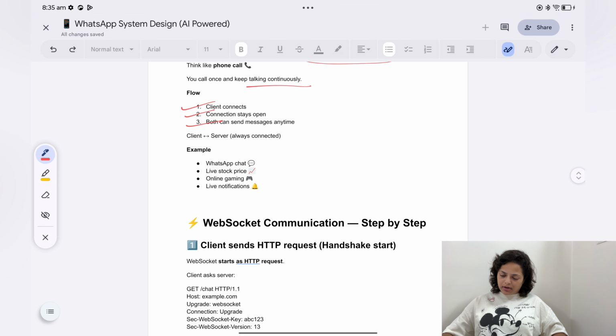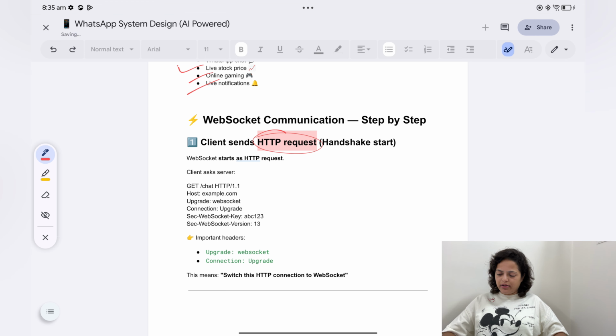Now WebSocket communication. So what are the communication steps? What happens? Nothing, okay, just a handshake. So see, the client sends an HTTP request. The first time the client will send only an HTTP request, okay. So now the handshake process starts. The WebSocket starts with an HTTP request, and the request will be something like this: the client will ask the server, I want /chat to get messages, okay. I'm using the HTTP 1.1 protocol. Now the host will be example.com, okay. It will go to DNS, check, take the IP address and redirect there.